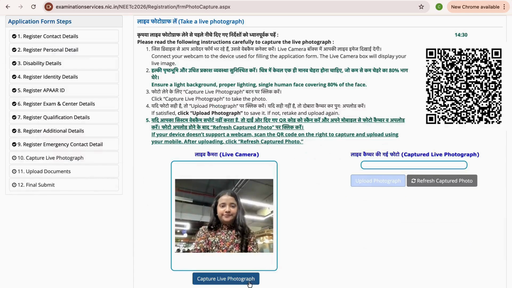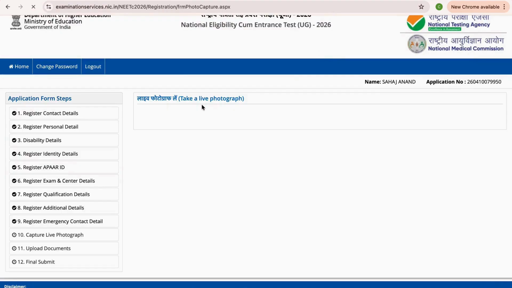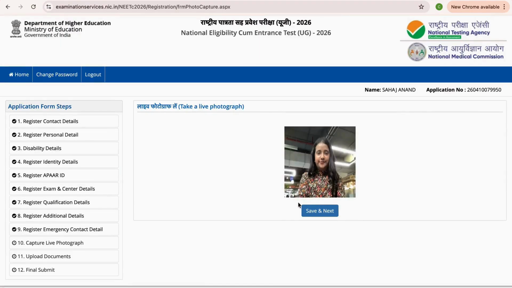Next you will be redirected to capture a live photograph. So click on upload photograph. Your photo has been captured successfully. Click on save and next.